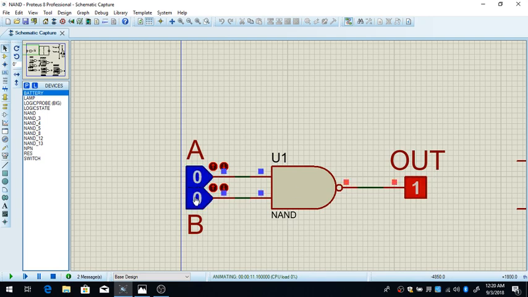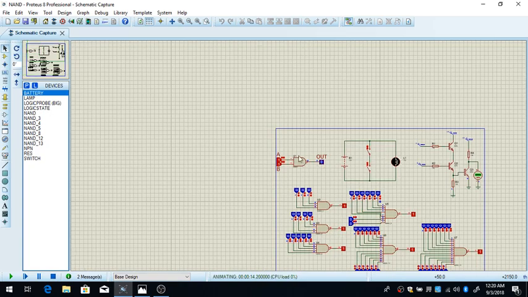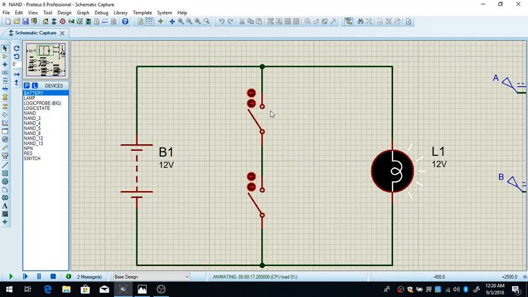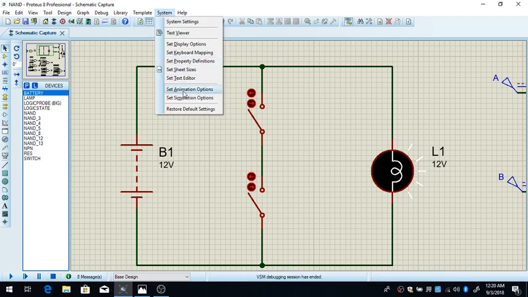So this is the basic principle with two inputs. I forgot to put a text on switch A and switch B. When it is closed, this switch acts as 1. If it's opened, this switch acts as 0. Let me just stop the program for a second.